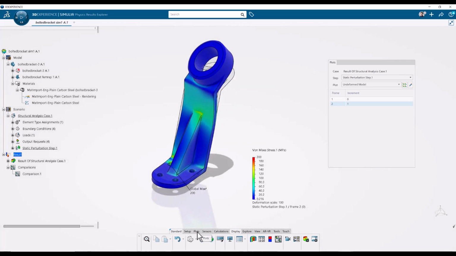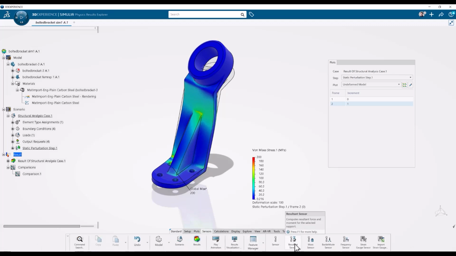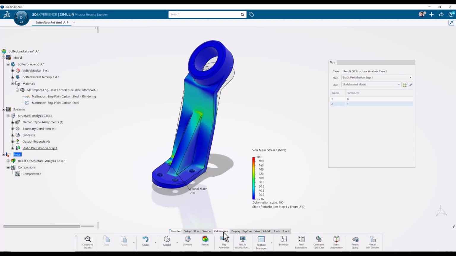We can go to the plot tab down here in the action bar and create new types of plots. We can do various XY plots as well. Let me turn on the text as well. The sensors are available here for viewing the result forces. Might be a different topic. Calculations, display. Here we also have some of the settings to create the annotations and the display groups.